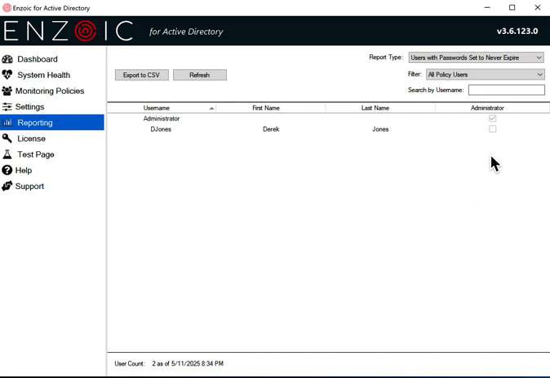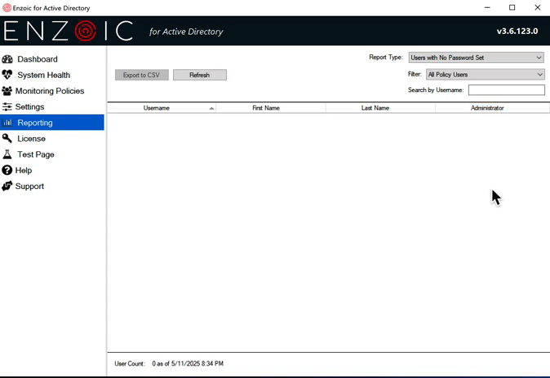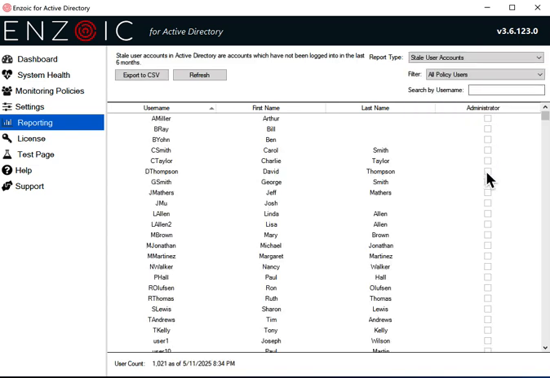You can also see which users have no password set, which is a significant security risk, and with this report you would have visibility into that. And you also have visibility into stale accounts, which have not been logged into in the past 6 months. And this often means that these accounts are no longer needed, and keeping them around is increasing your attack surface.